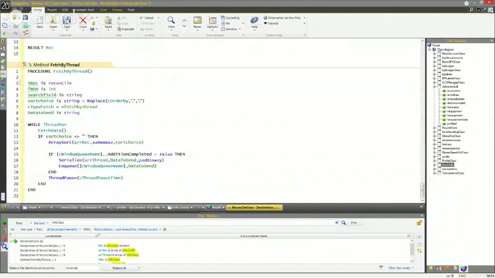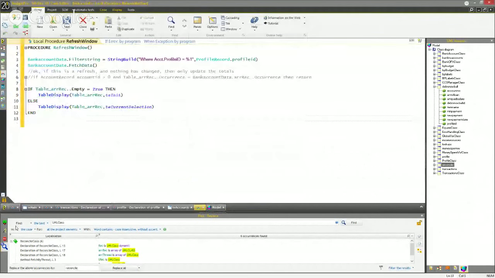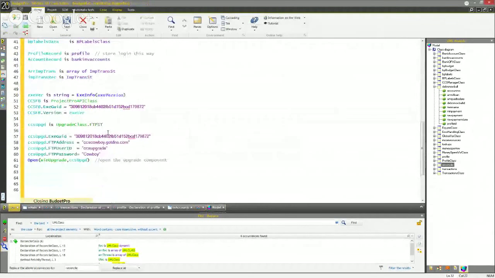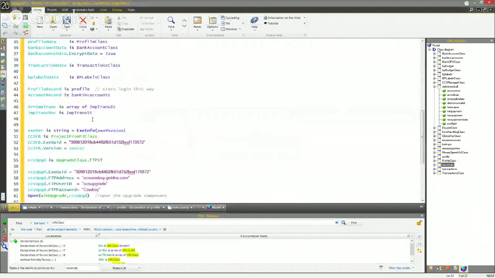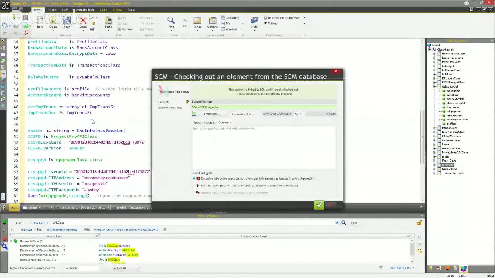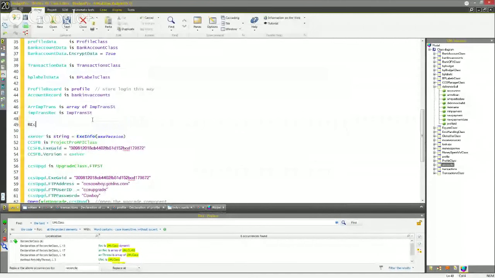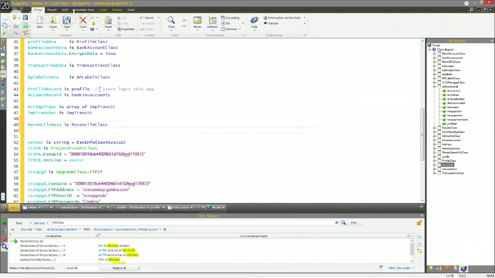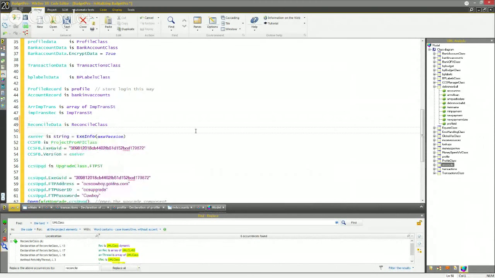Once I've saved that, well, I can declare it. So I'm going to go back over here, and I'm going to come down here, and I usually try to keep these in alphabetical order. This one obviously isn't. But I come back here, and I say reconcile data is reconcile class. See the class? We're done. Now that's already taken care of that process.